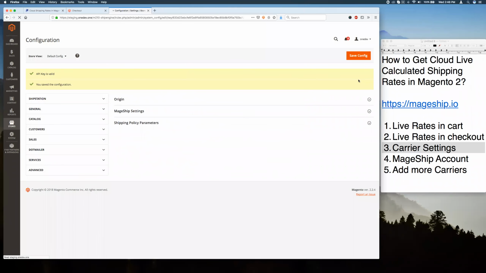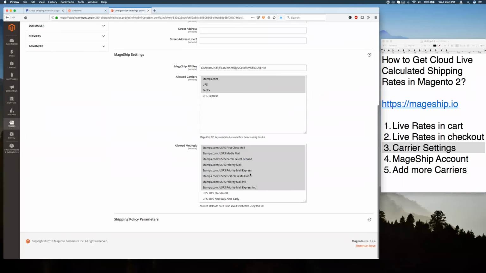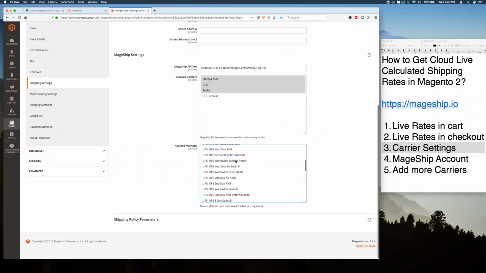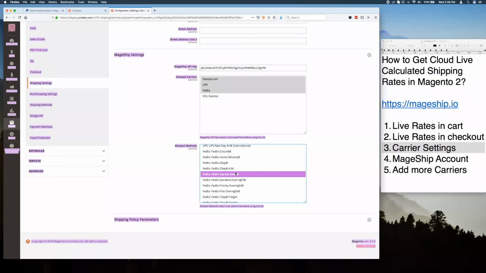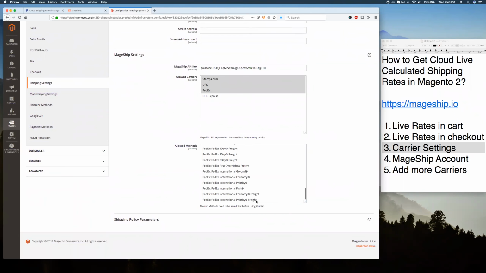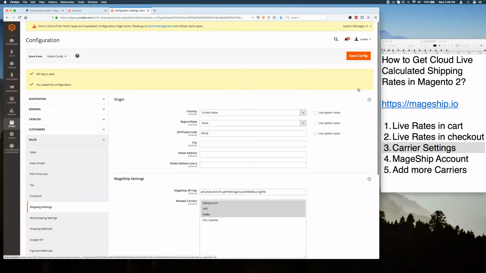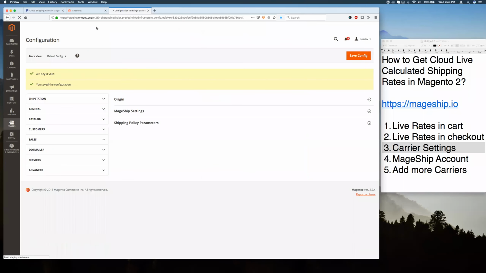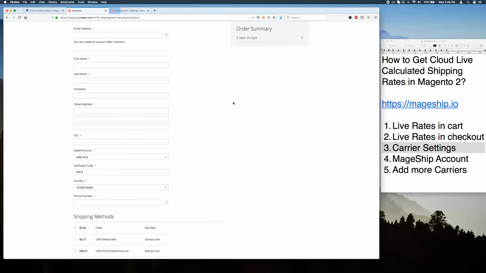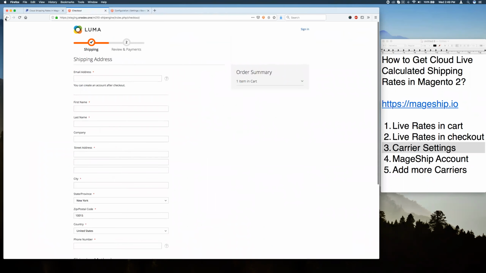And you will be able to select the shipping services that you want to enable on the front end. So if you want specific ones, enable and disable other ones, this is where you do it. For example, if you would like to deselect UPS Worldwide, UPS Standard, you could do that here. In this example, I'm enabling all of them. Save configuration, and I will switch back to the front end in order to show you all the carriers' rates being pulled.